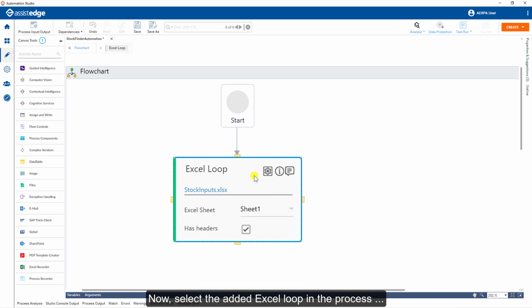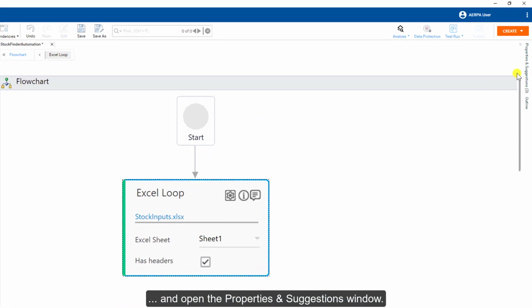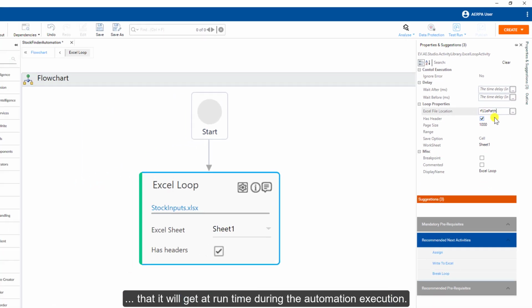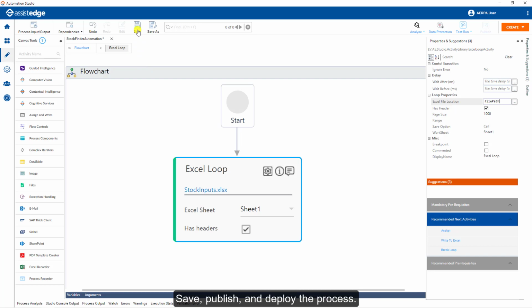Now, select the Excel loop in the process and open the Properties and Suggestions window. Update the Excel file location property value to the file path argument. This ensures that the Excel loop will read data from an Excel file that it will get at runtime during the automation execution. Save, publish, and deploy the process.